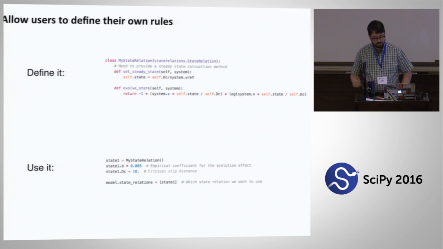And to use it, all you have to do is call it, set its attributes, and then put it in the list. So in just a few minutes, you can mix and match state laws, you can tweak things in state laws, and as long as it's something that's numerically solvable, you'll have a result.